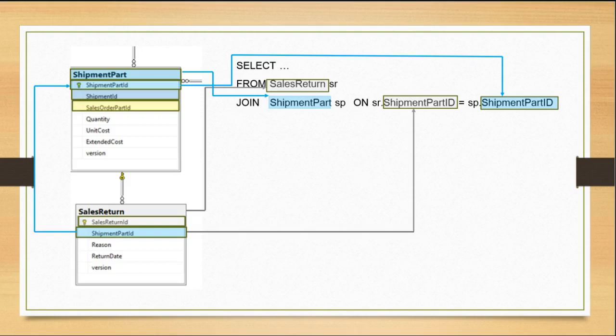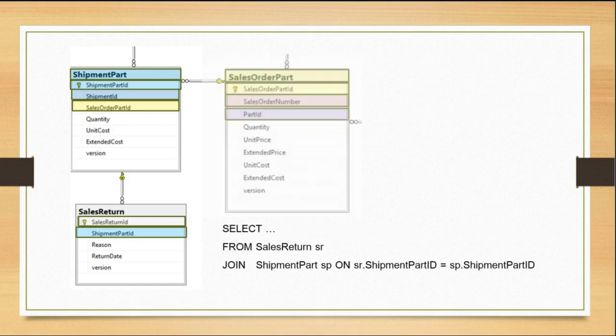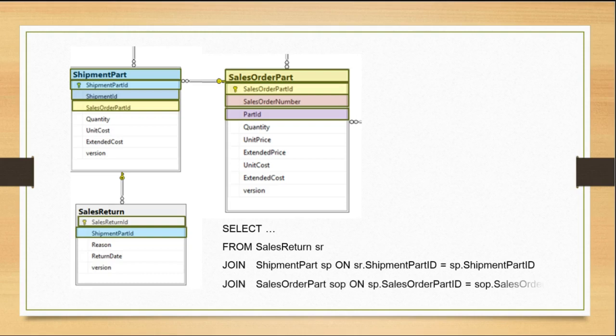So next we want to bring in the sales order part. To bring in the sales order part, we'll move our select statement down a notch or two, and we'll illustrate the sales order part table. So we want to join again. This time we're going to join adding our sales order part table, and we will say join sales order part, and we will give it the alias of SOP.